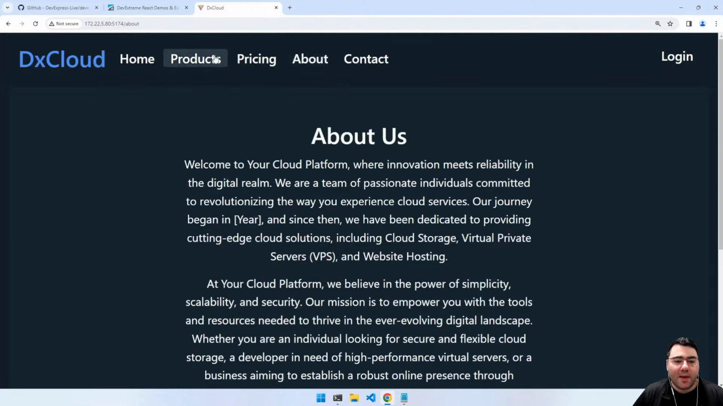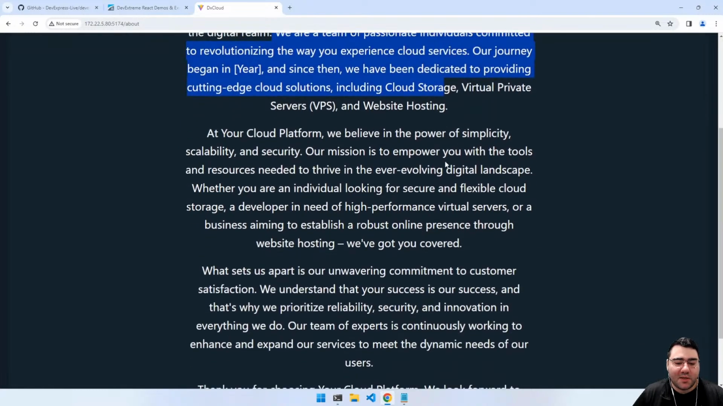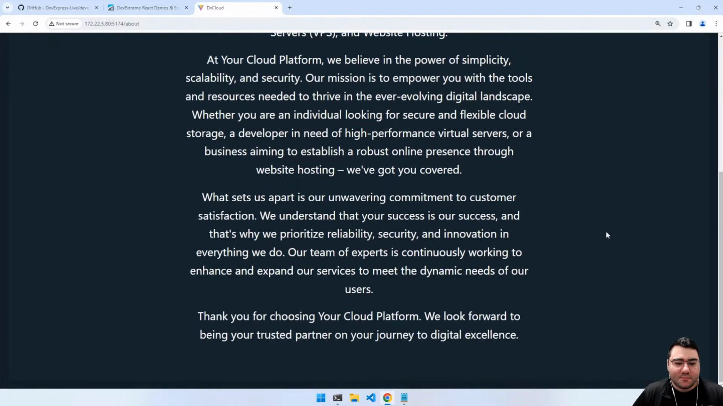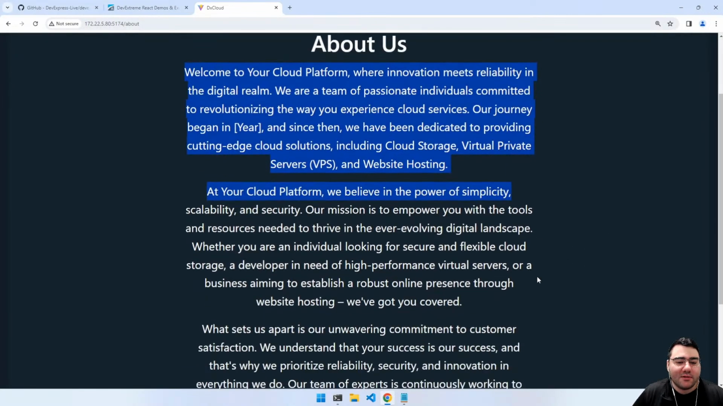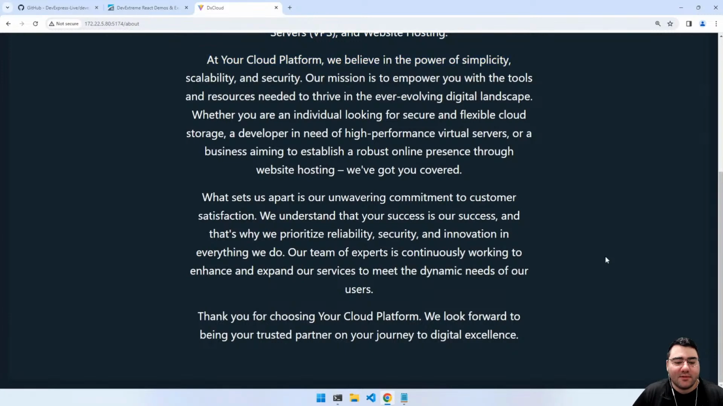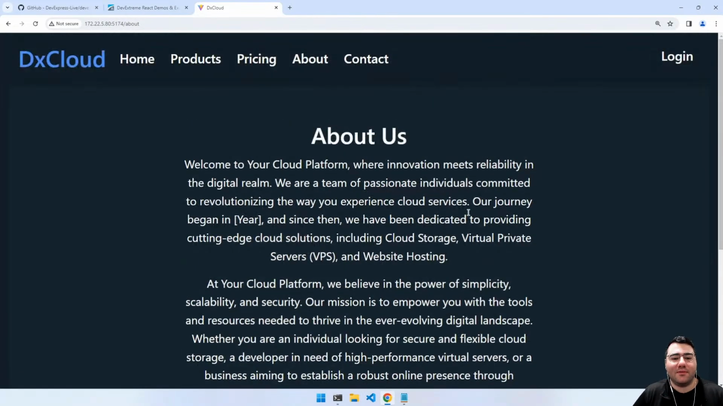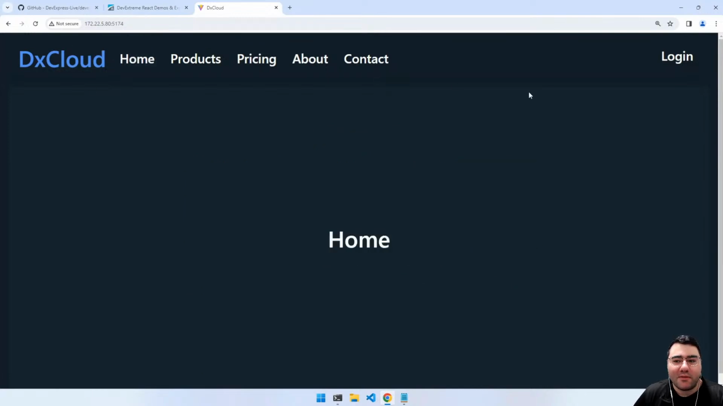Also, in this about page, I just added some text, an H1 here, and some P tags. This is just stuff that ChatGPT generated for me. You mentioned ChatGPT last time, so I was like, why not use it? Let's check it out. But that's pretty much where we ended.